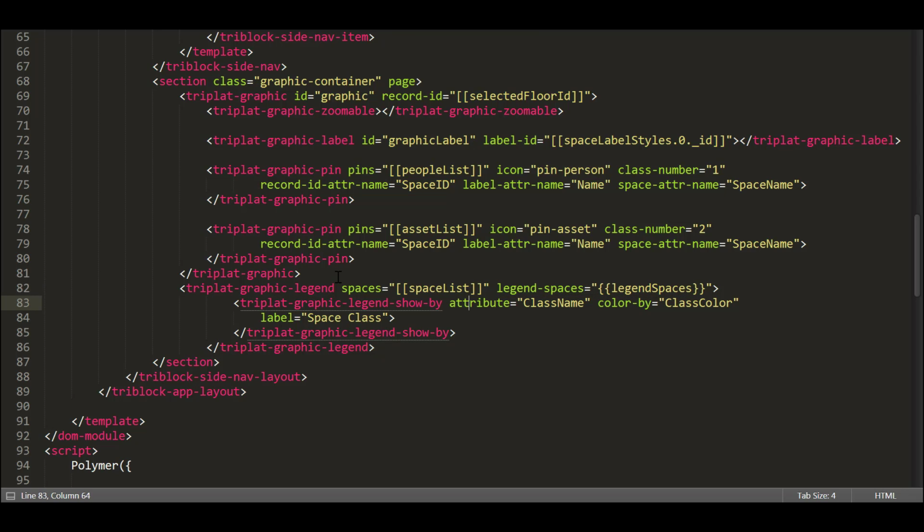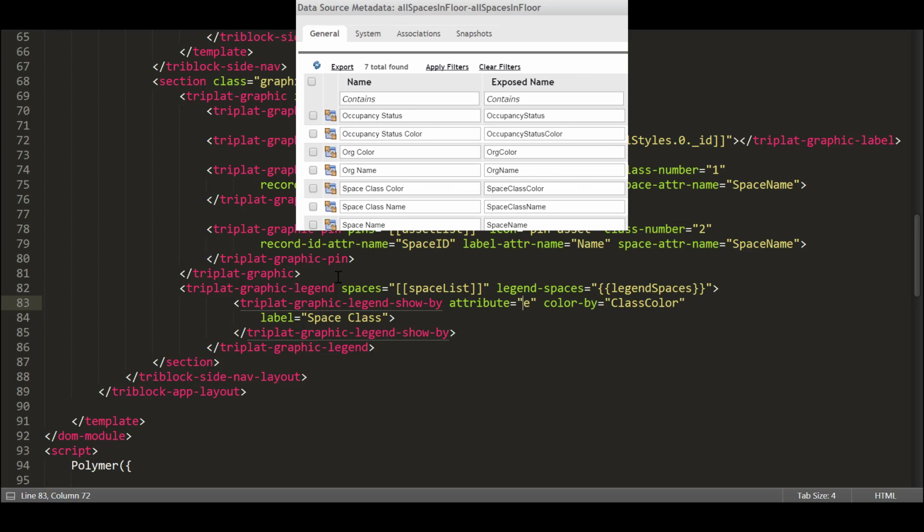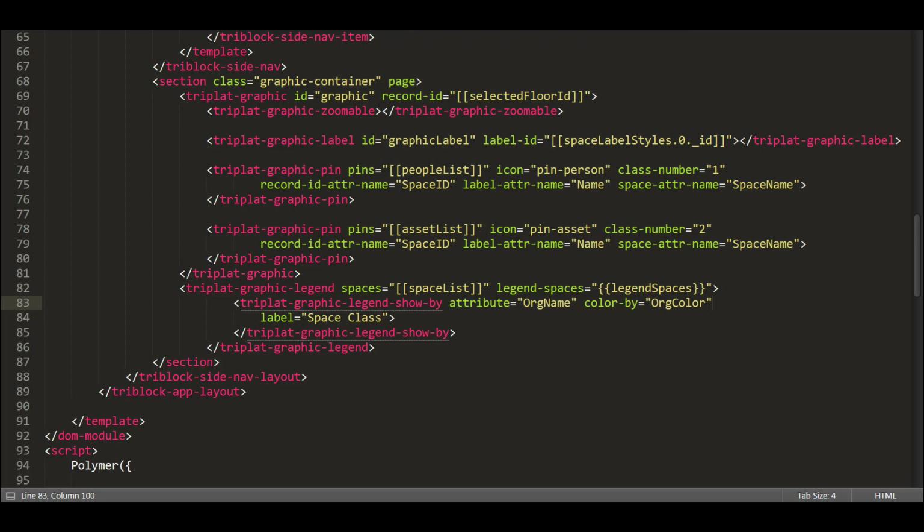Inside the legend, we can insert one or more show by elements. We add the show by to highlight the spaces based on the organization associated to the space. The attribute property must be set to the data source field that contains the name of the organization associated with the space. The color by property must be set to the data source field that contains the color of the associated organization. And we will set the label to organization.